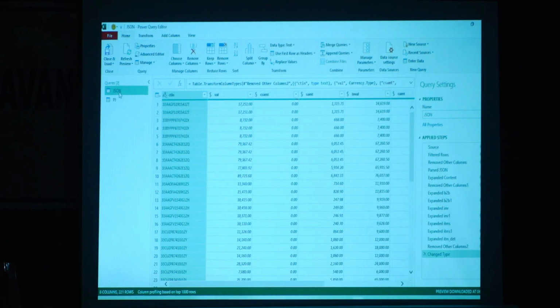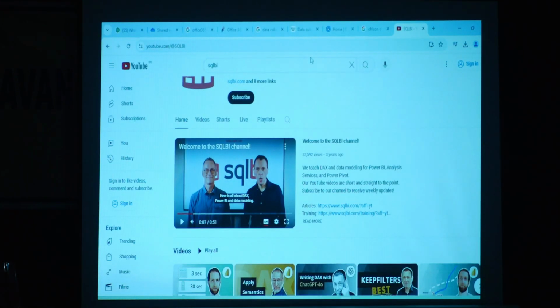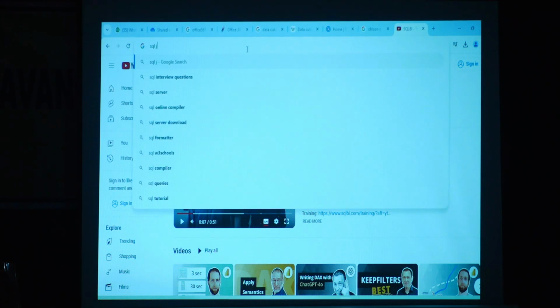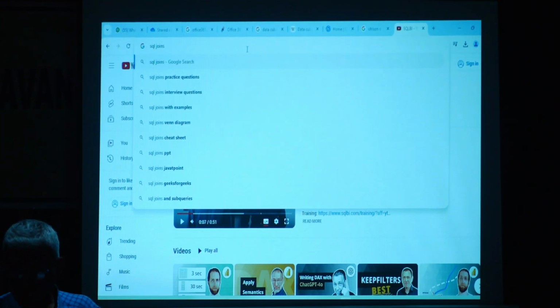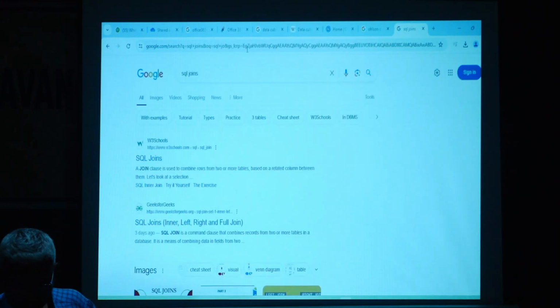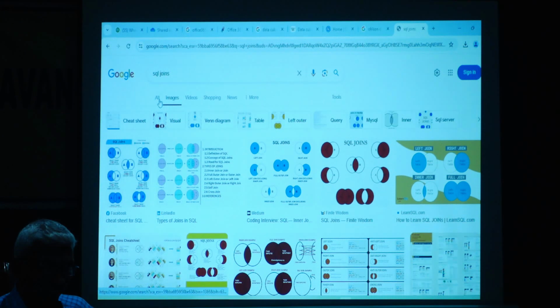Now I am going to bring all of you back to 8th standard, okay? You have already learnt this. If I search for SQL joins, because unless you know query, structured query language, you cannot learn Power Query. If I enter this and go to images, you have learnt this in 8th standard, sir.